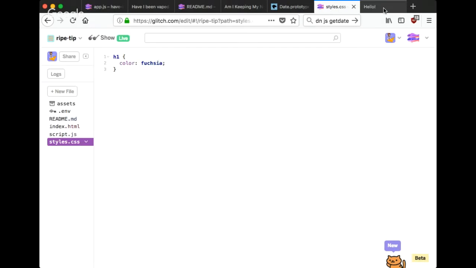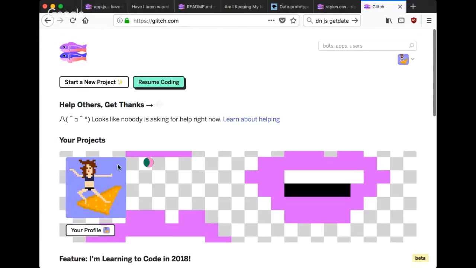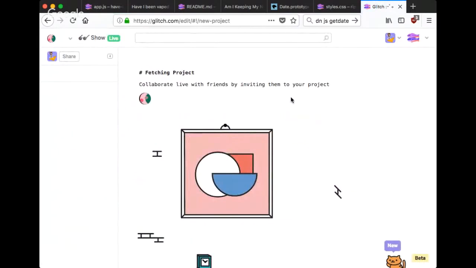This is "hi there" with magenta, which is good for you to get started and build the app of your dreams if it needs to be static. Now let's compare this to a Node application, or if you click Start New Project and create a Node app, you're going to end up with a few more files.